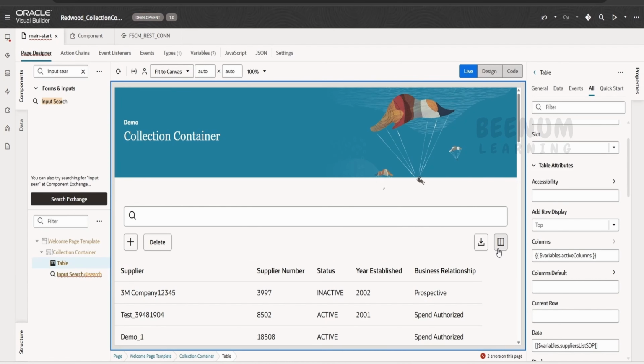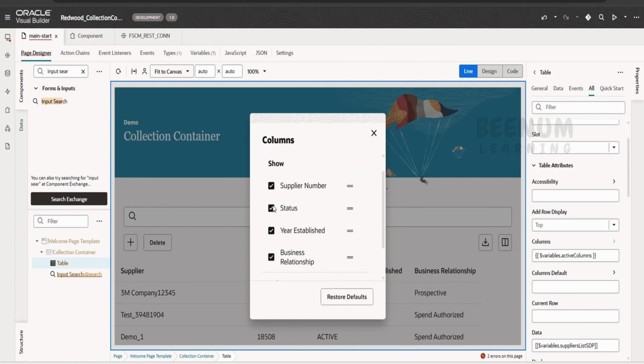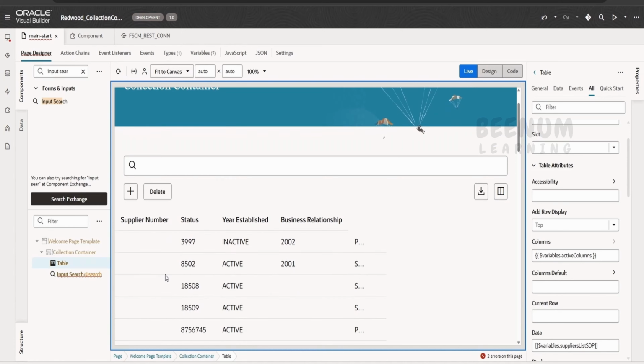Now the user can switch over to the live mode, click on manage columns, and if the user does not want to see the supplier, they can uncheck it, so the supplier field is gone. Now it is breaking, so we will try to fix that.